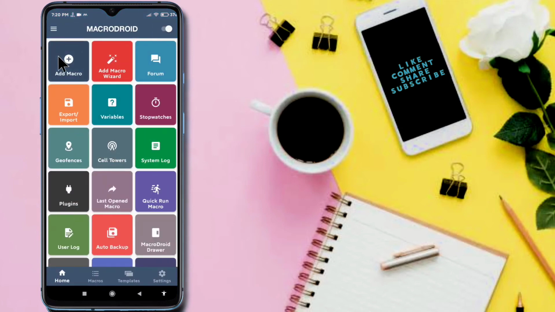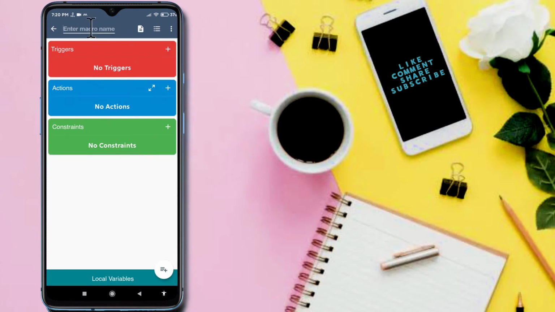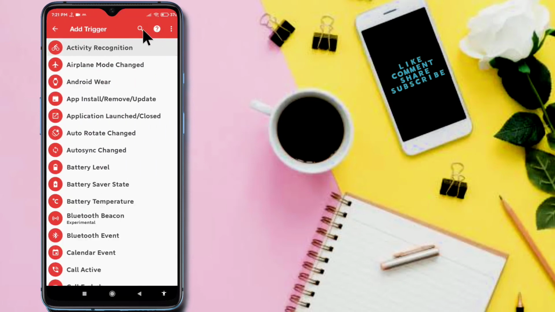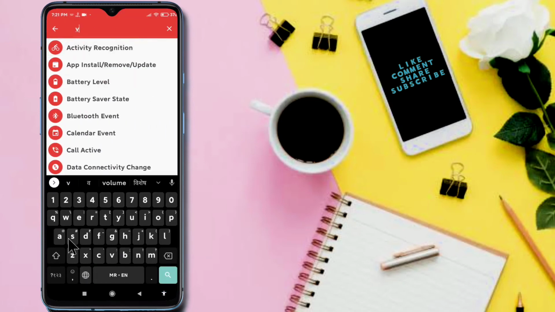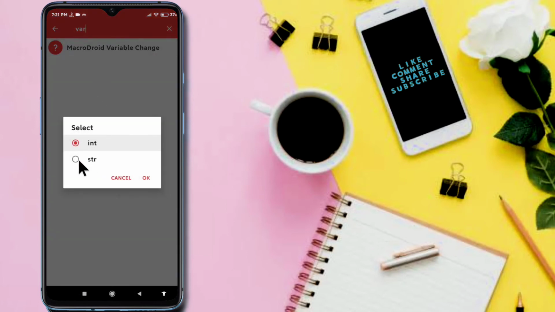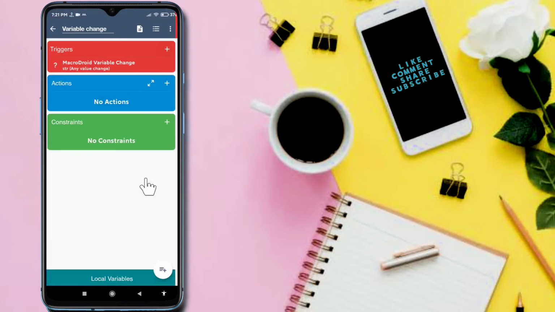Now I am going to add a macro and naming it variable change. Now I am adding a trigger, variable change. So search for variable, and select variable change. Now I am using a string variable change trigger, so select str. I can use a specific value or any value change. I am selecting any value change, so clicking OK.